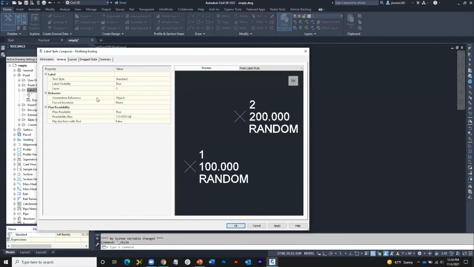By default, orientation reference is set to object. That means that if I had a line that was drawn at a 45-degree angle, for instance, it would align the text to the object. If I open the menu, you can see there are some other options here. We could align the text to the view in which the label is displayed. We could also align the text to the world coordinate system. I'm going to stick with the default.